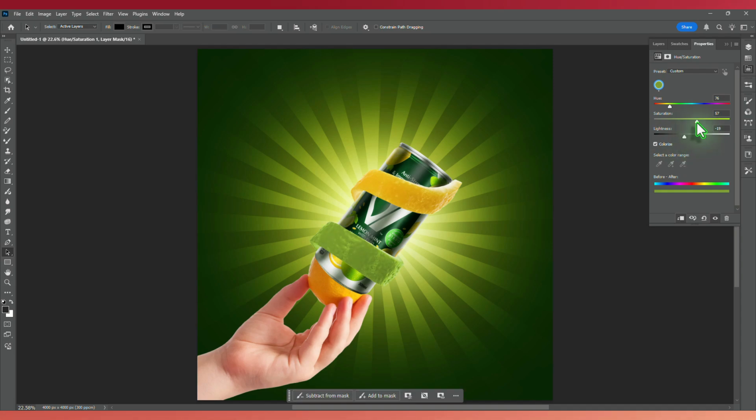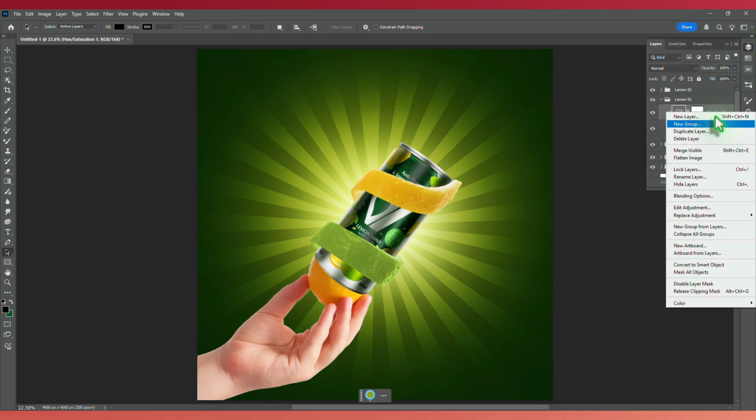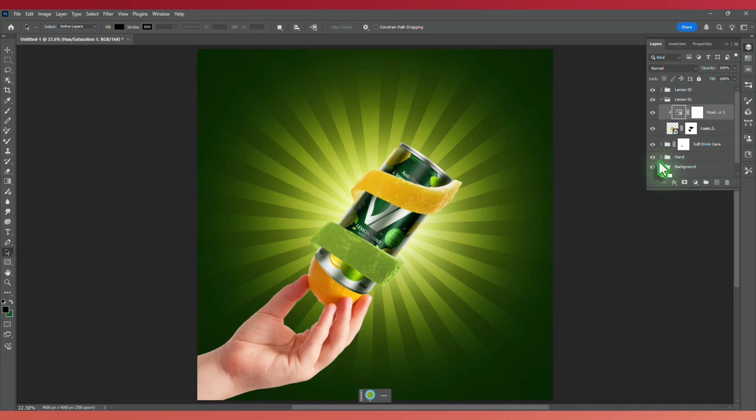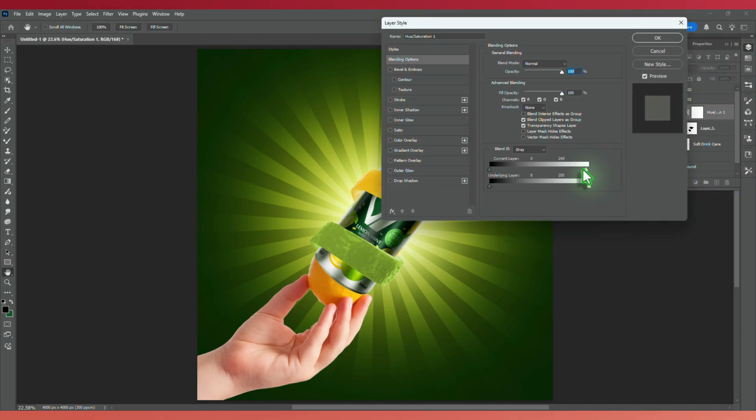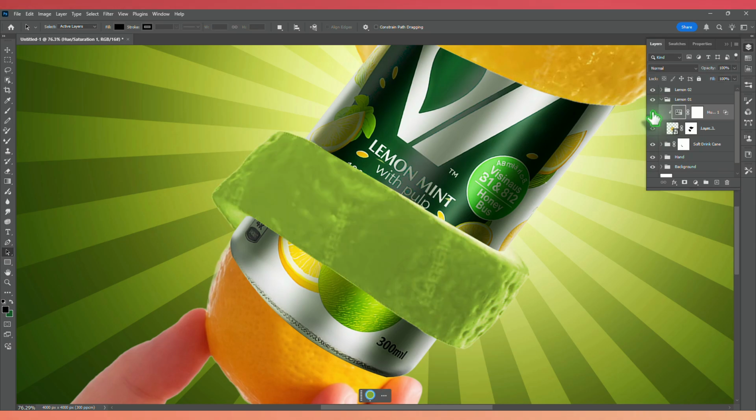Next, I want to remove some of the green from the highlights. I'll double-click the layer to open blending options, then use Blend If. Hold the Alt key to split the slider and gently remove the green from certain highlight areas. That's looking nice. Here's the before, here's the after. This is the result after using Blend If.